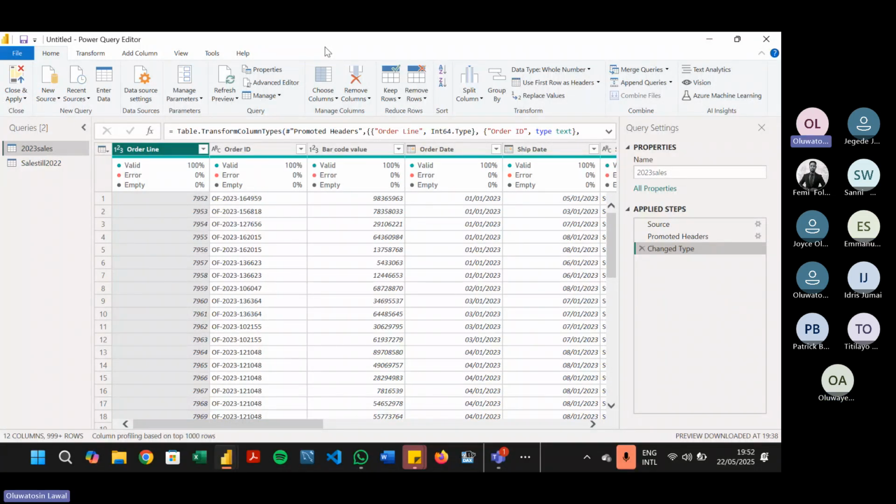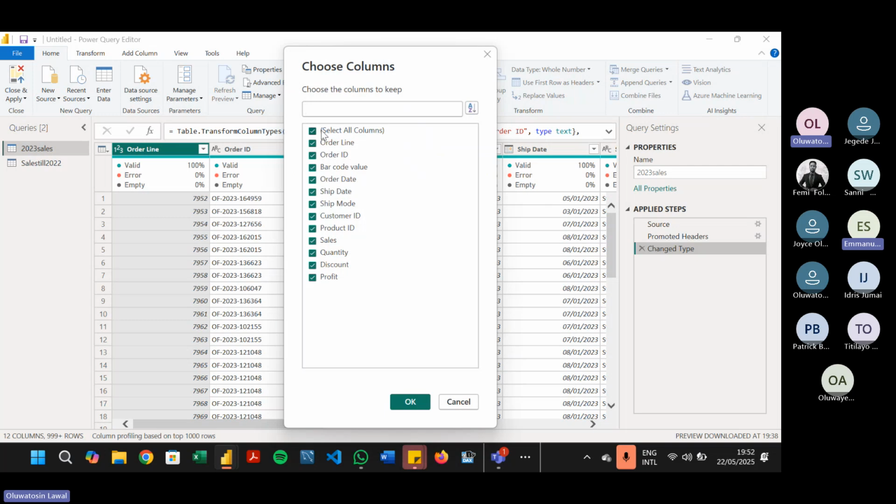Can you just look through the home tab? When you go to home, just keep looking to the right. You see choose columns, after close and apply, new source, recent sources, enter data. Okay. So when you select choose columns, you just select the columns that you need.